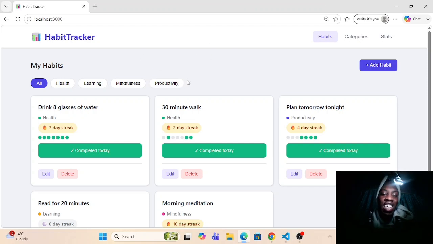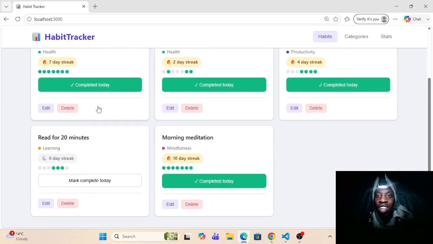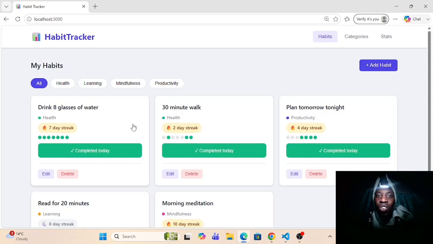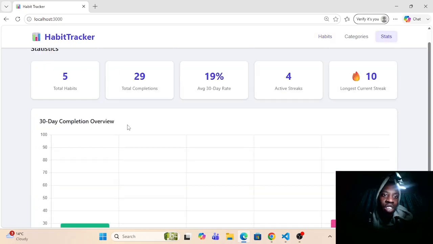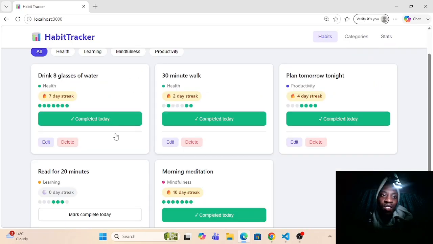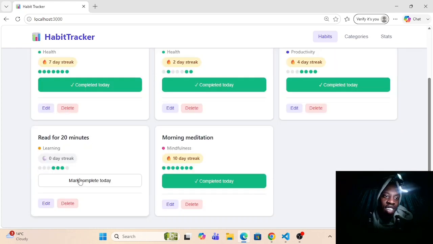As you can see, I took the same CSS style, the same design from the previous module. This app lets you create habits and organize them. You see health, learning, mindfulness. You can organize all of this. When I go to stats, there's even a whole 30-day completion overview. There are categories, health, and the same here. Everything is responsive. I can complete it today, I can remove it as incomplete, and then I can mark it complete.